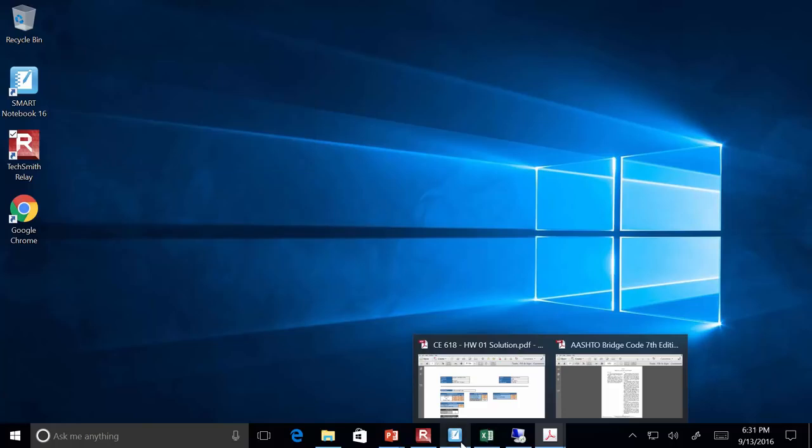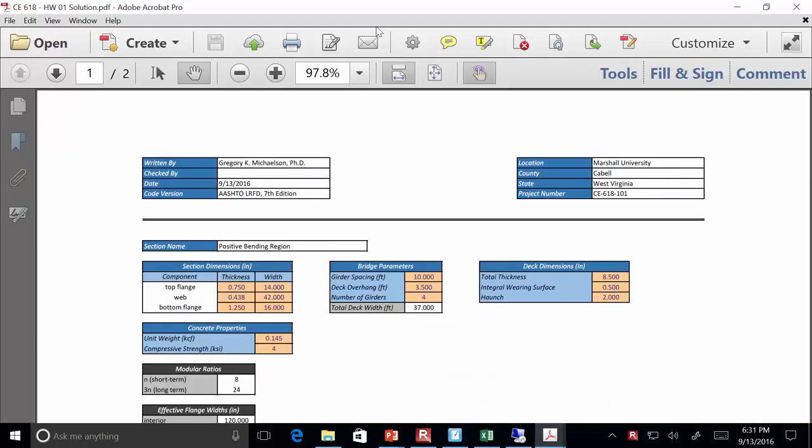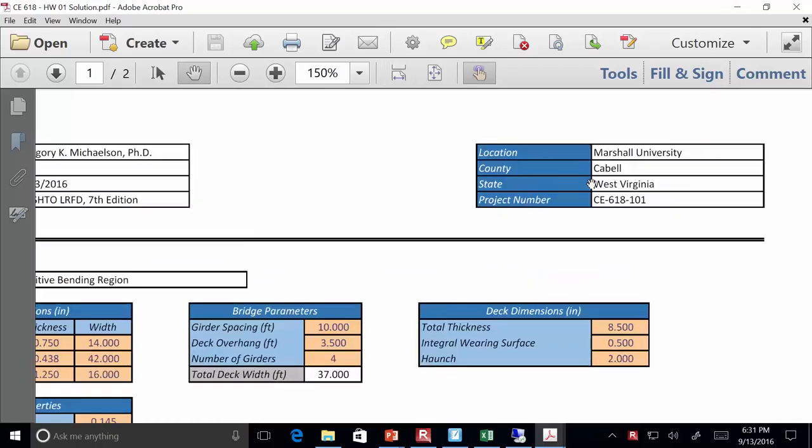All right, let's go ahead and get started. I wanted to take a little bit of time and talk about this. Let me dim the lights a little bit. Let me zoom in a little bit.